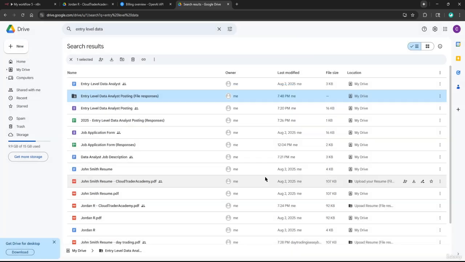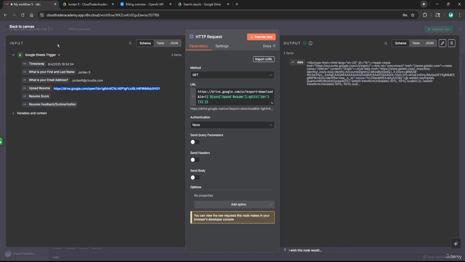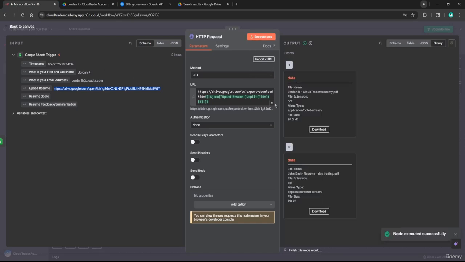We're going to click on done, and now we're going to head back to our workflow and try to execute this one more time. And there we go. We get 2 different files for the 2 resumes that are attached within our Google Sheets. So now that is working as intended.